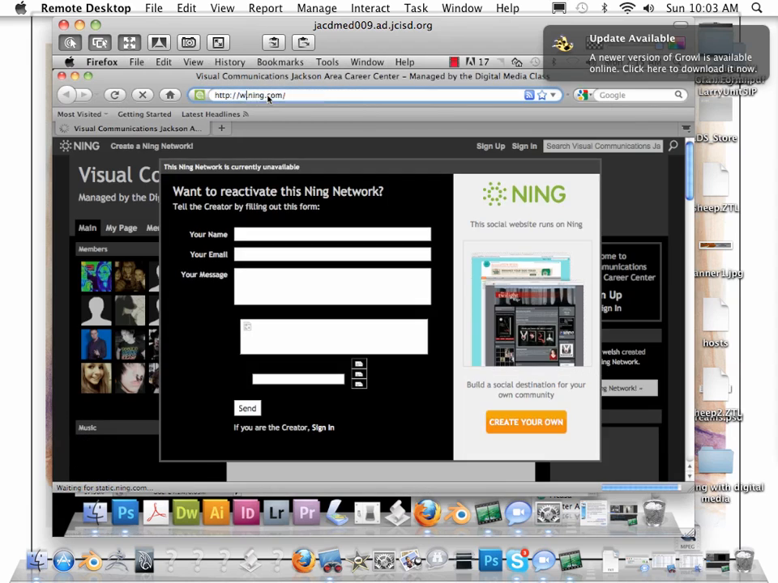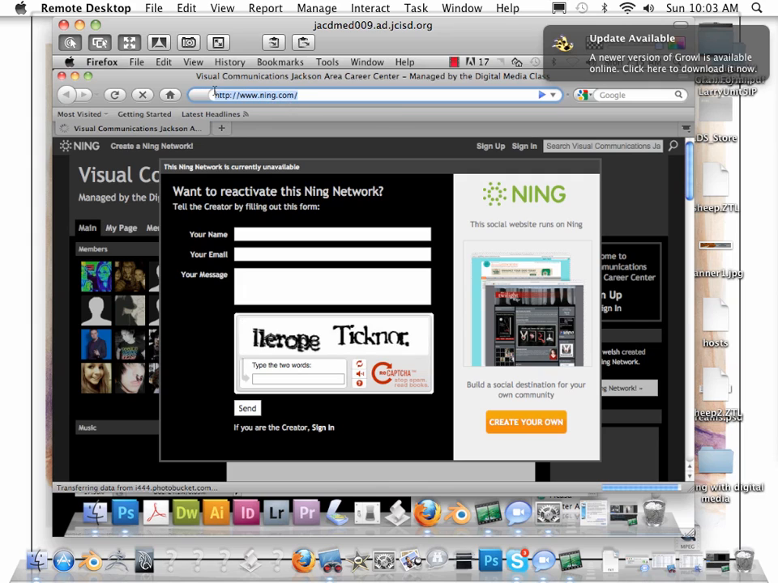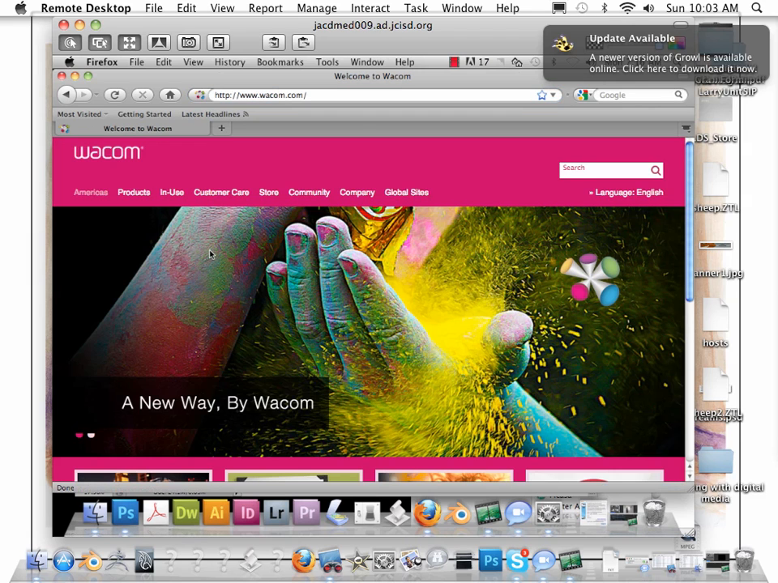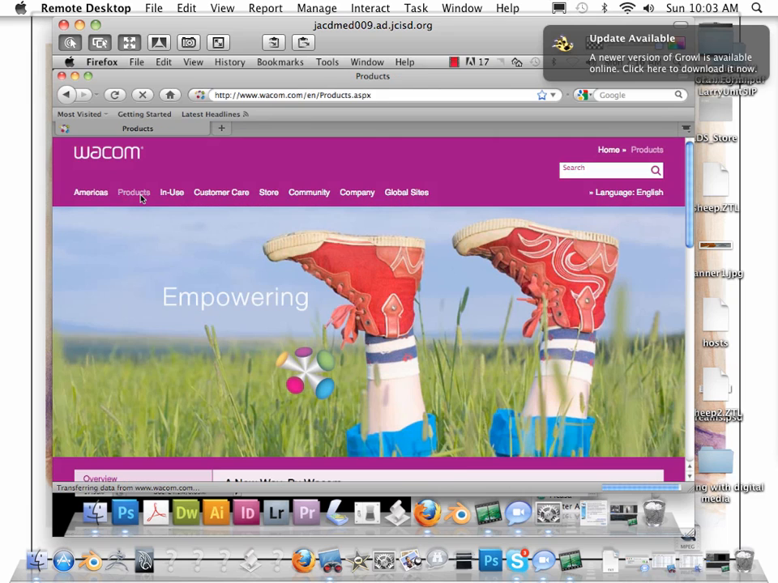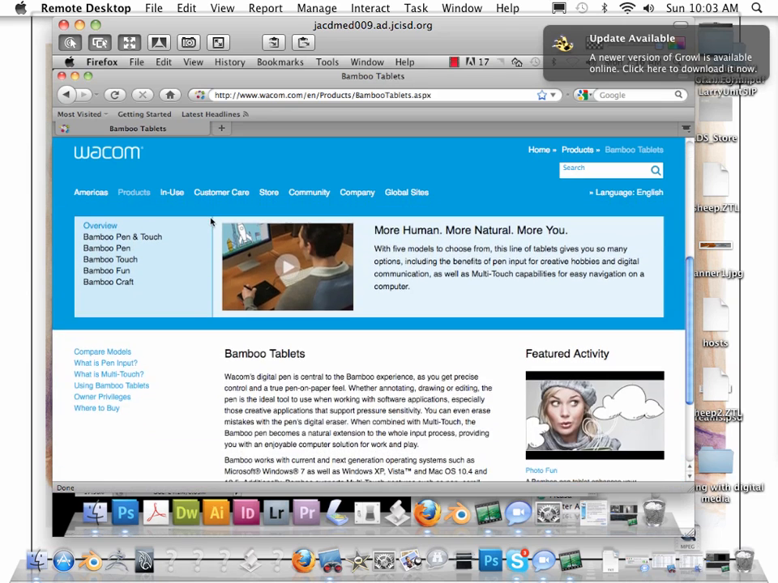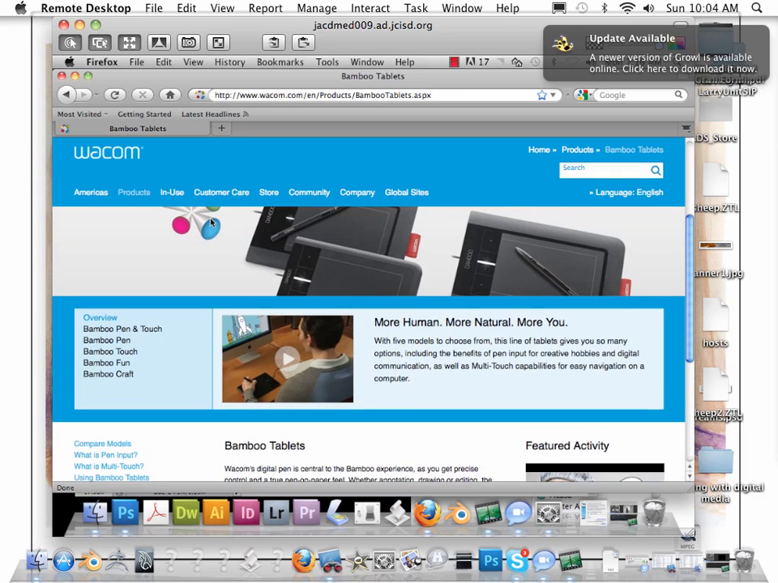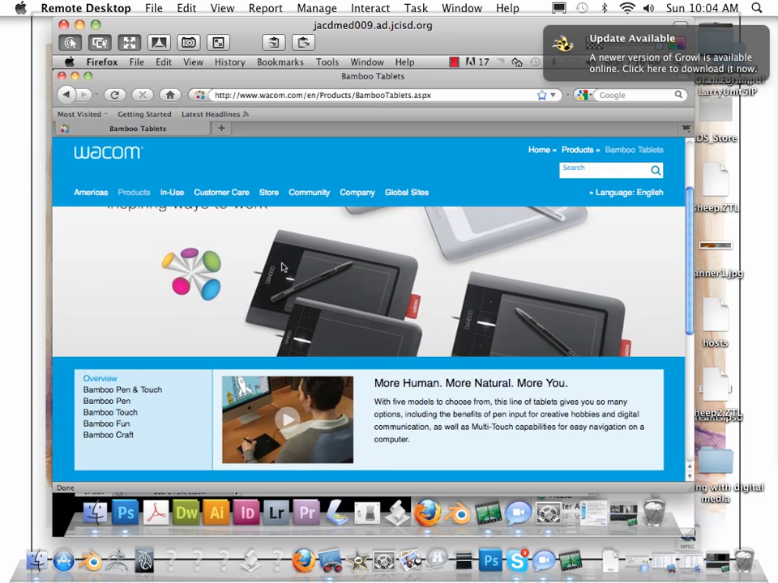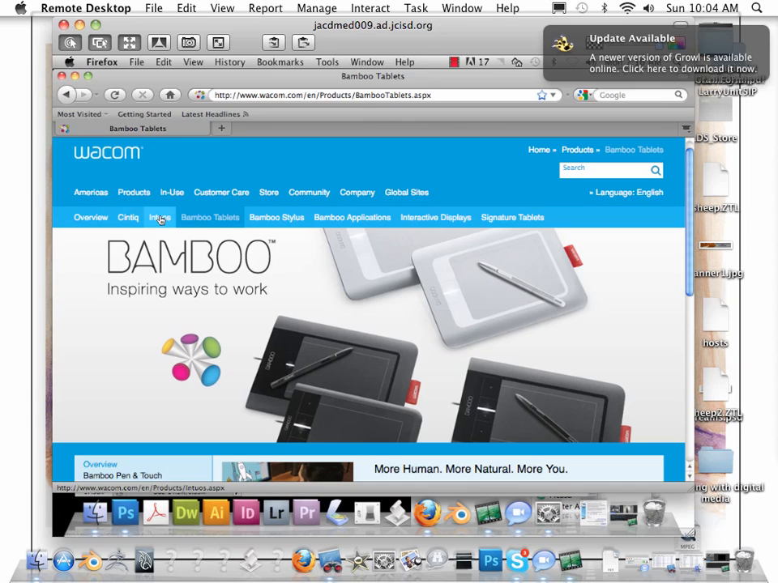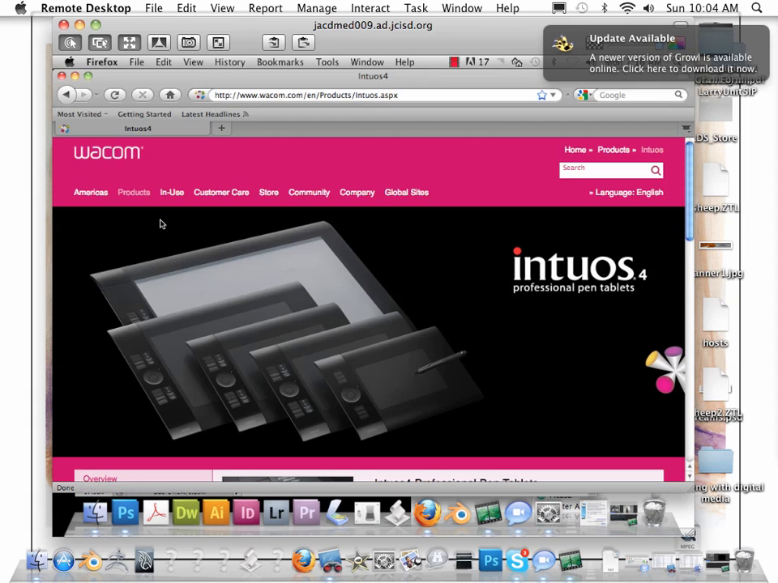Let's go to Wacom.com. Let's go to products. Now under products, I have Bamboo tablets. Okay, these Bamboo tablets are inexpensive. They're about $47 to $60, and some are even wireless. These make a great alternative. Now, if you're a person with high graphics, I would suggest an Intuos.